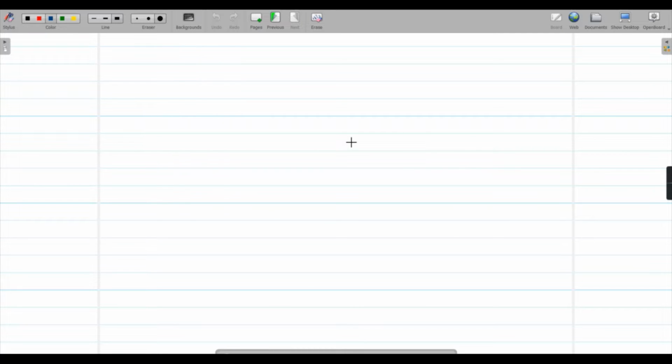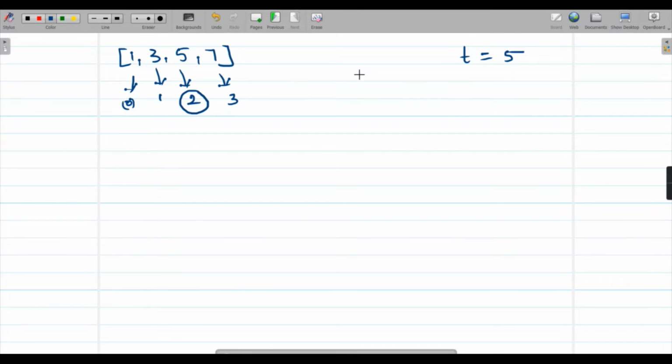Assume we have an input set like this: 1, 3, 5, 7, and our target is 5. If we carefully observe, the target is present in our input array, and we all know in an array the index starts from 0, and this is going to be 1, this is going to be 2, this is going to be 3. So what we need to return? We need to return the index of the target, at which position it is present. So that is nothing but 2. Here the output is going to be 2.